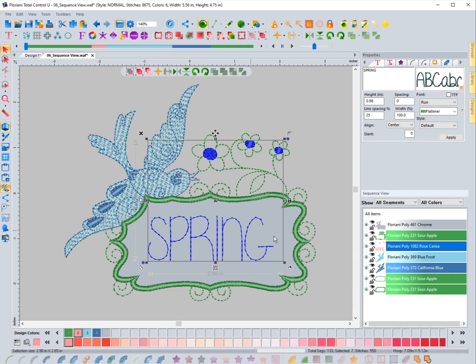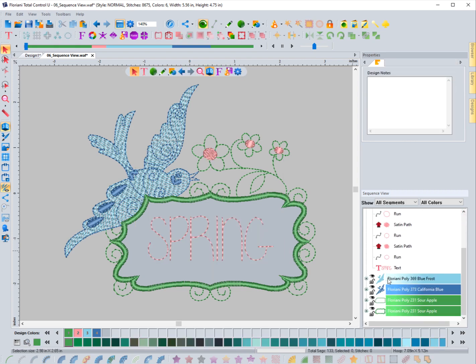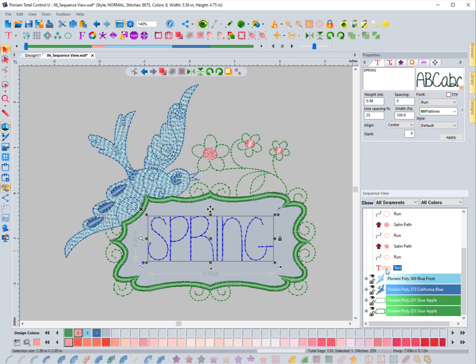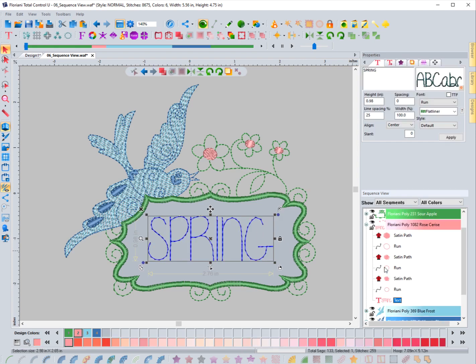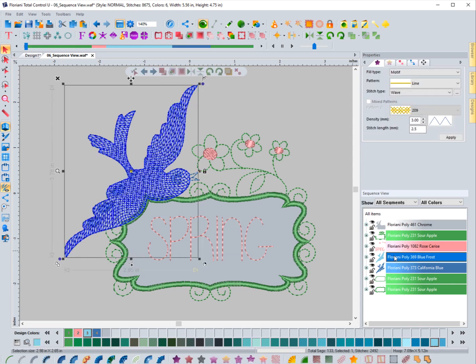But if I only wanted the word spring, I could expand this out by clicking the plus symbol, and I could find the word spring. Here it happens to be text, and I can just select it. I've just come to start utilizing this a lot, and when I'm selecting items, it just is a much simpler way to do it, and it's a much more accurate way to do it as well.